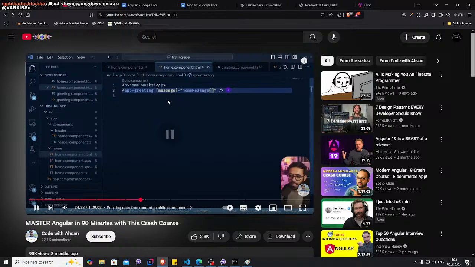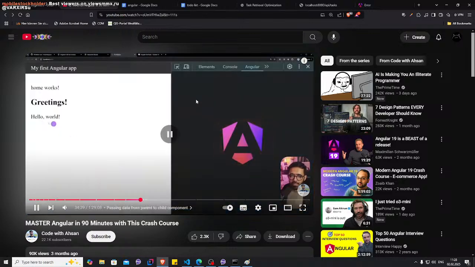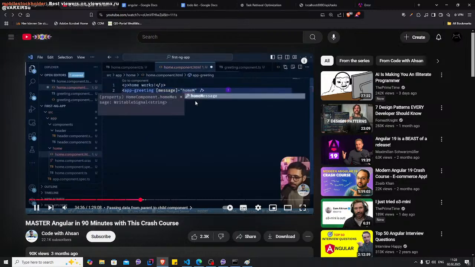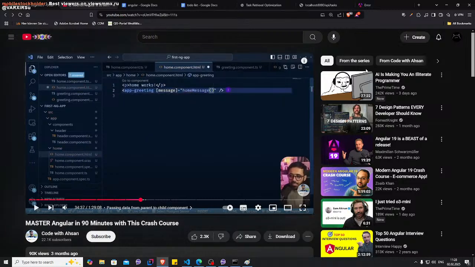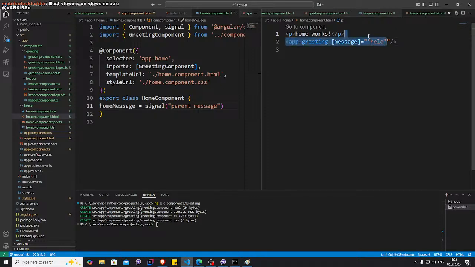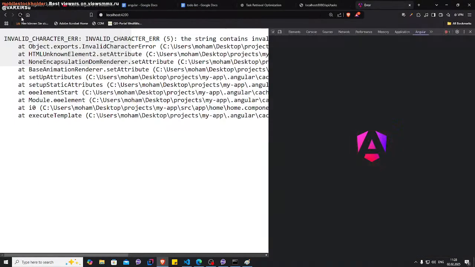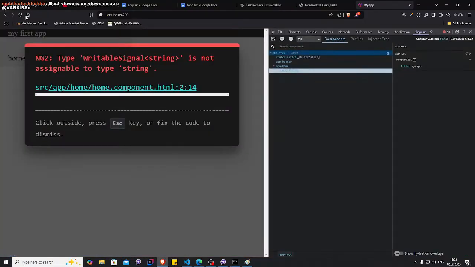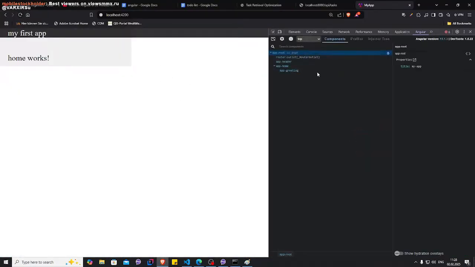If I save this now, you can see that nope, still not working though. Home message, just like this. If I save, maybe I forgot the brackets last time. Home message. Okay, that was the reason. I did forget the brackets. And it seems to be bugging here.